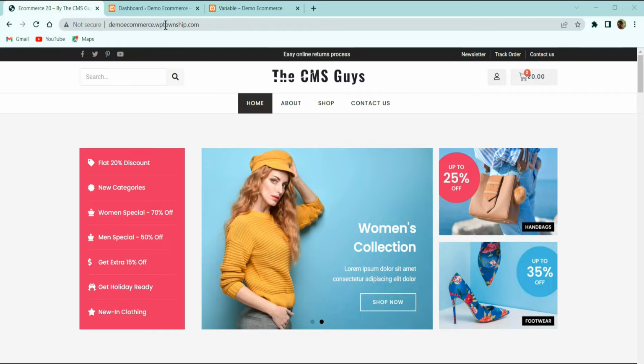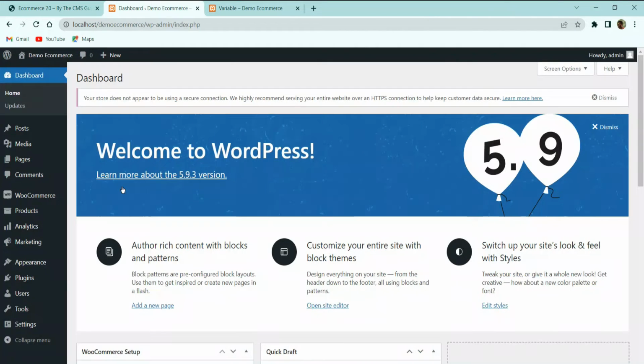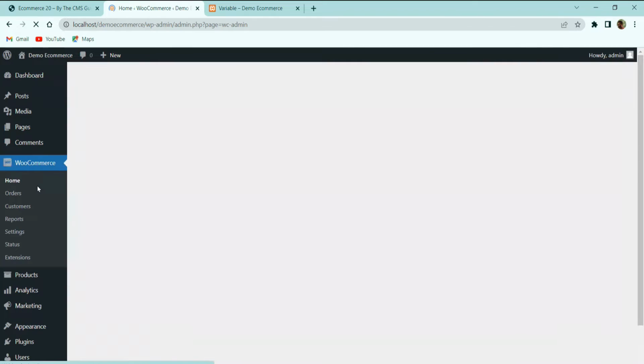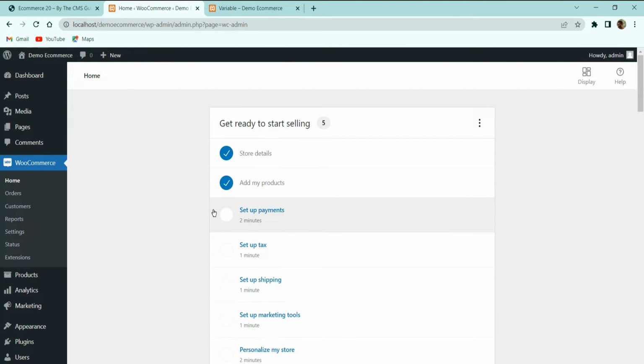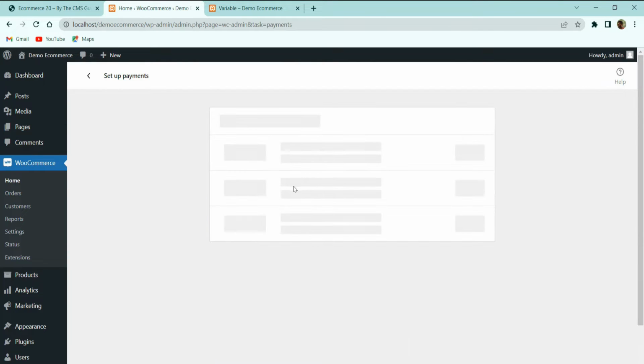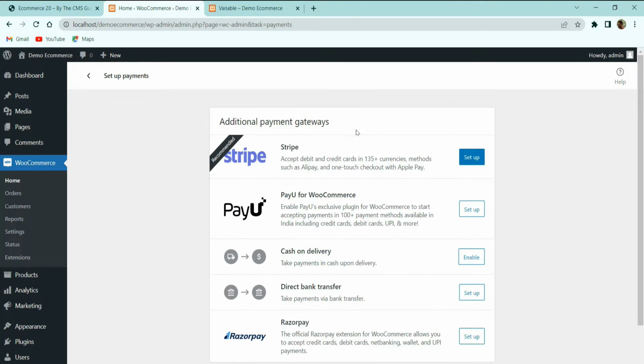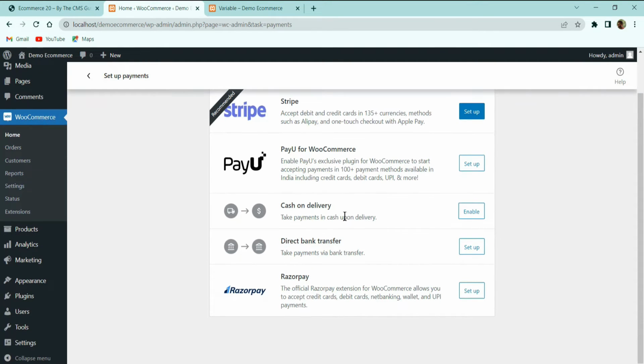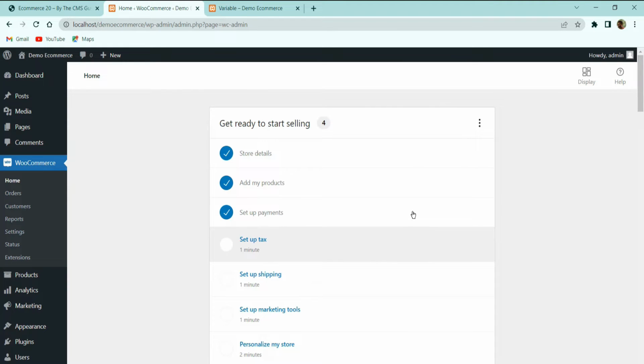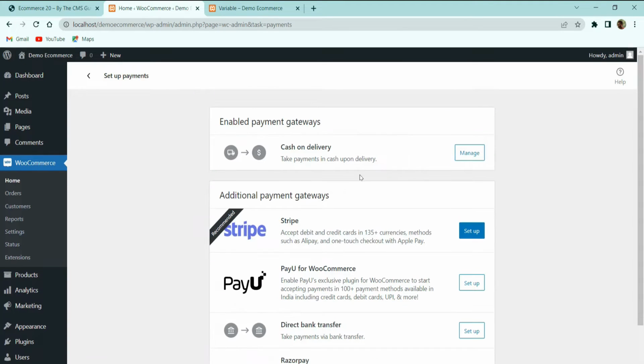Thank you. So let's go to the dashboard. Here in this dashboard, whenever you go to the WooCommerce part, you will find a setup payment option. Just click on setup payments and it will show you whether you want to set up Stripe or PayU. For WooCommerce we can also set up PayU. Then there is cash on delivery, if you want to enable it, or direct bank transfer. Direct bank transfer is not that fruitful, so you can enable cash on delivery to get a delivery whenever someone orders the product.